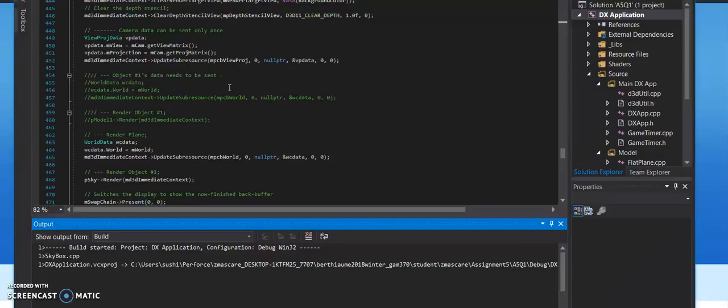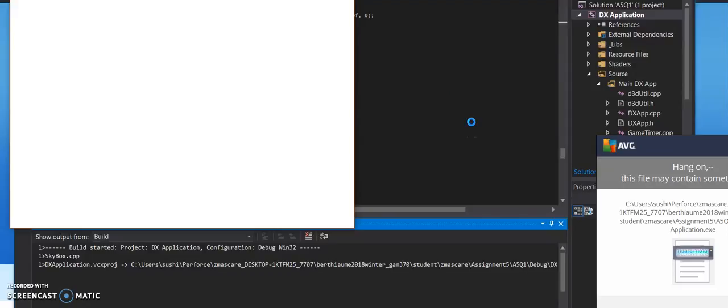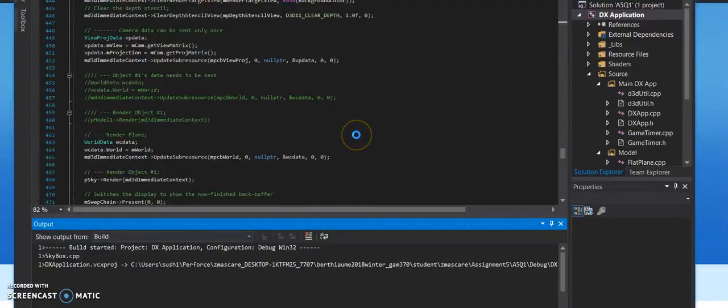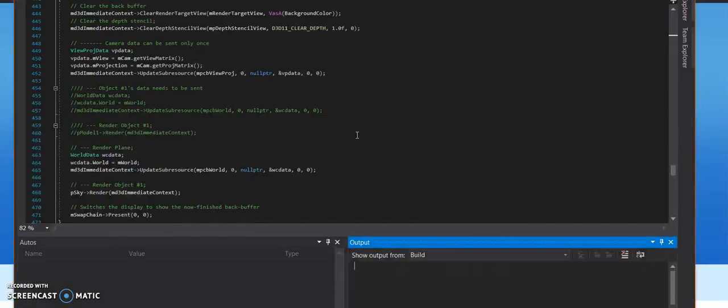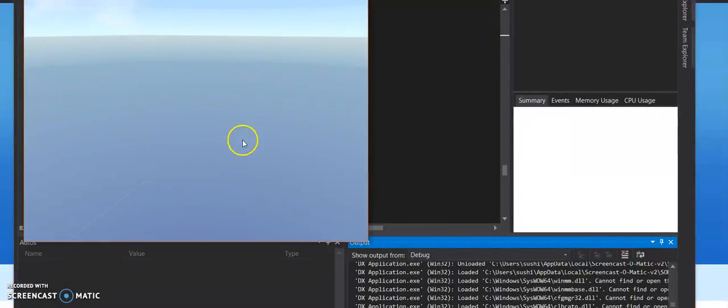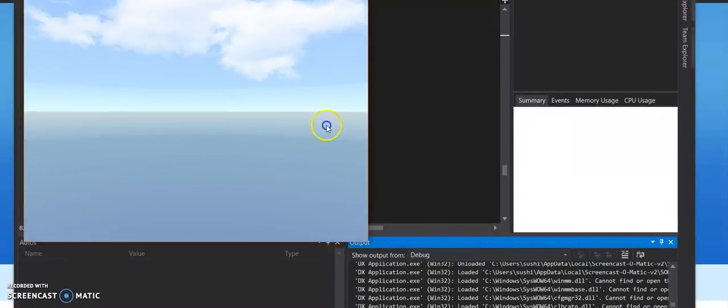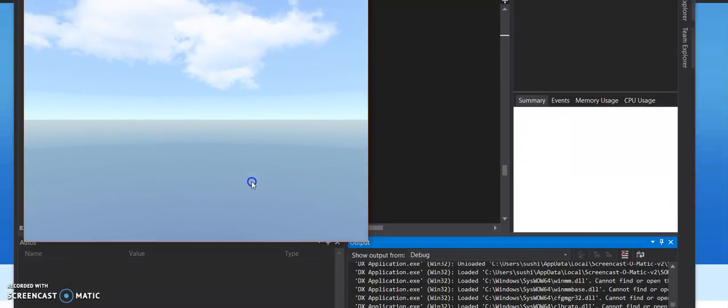Load today. Okay, V changes to stop. Okay, well, there's your skybox.